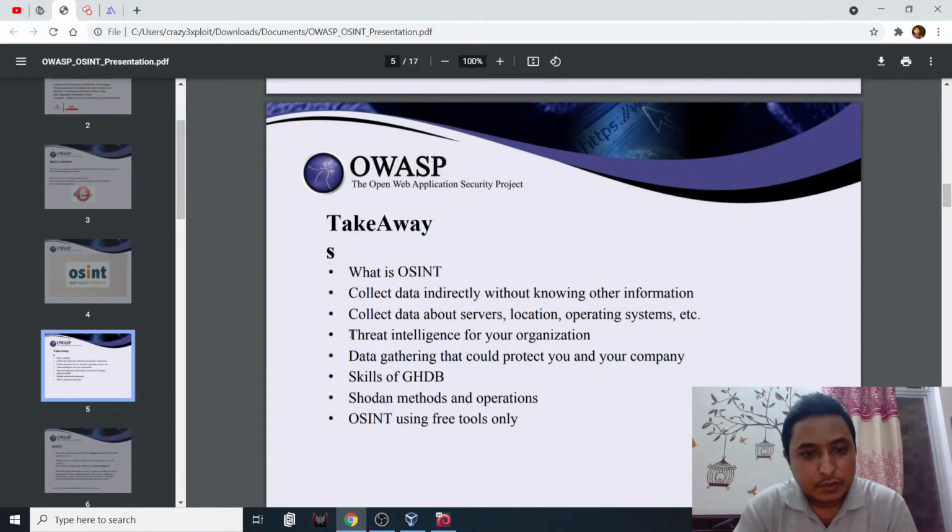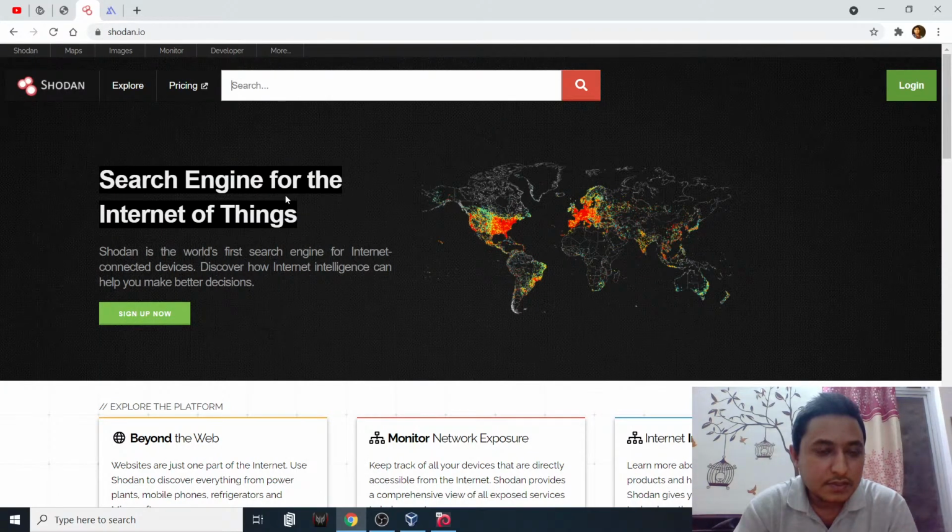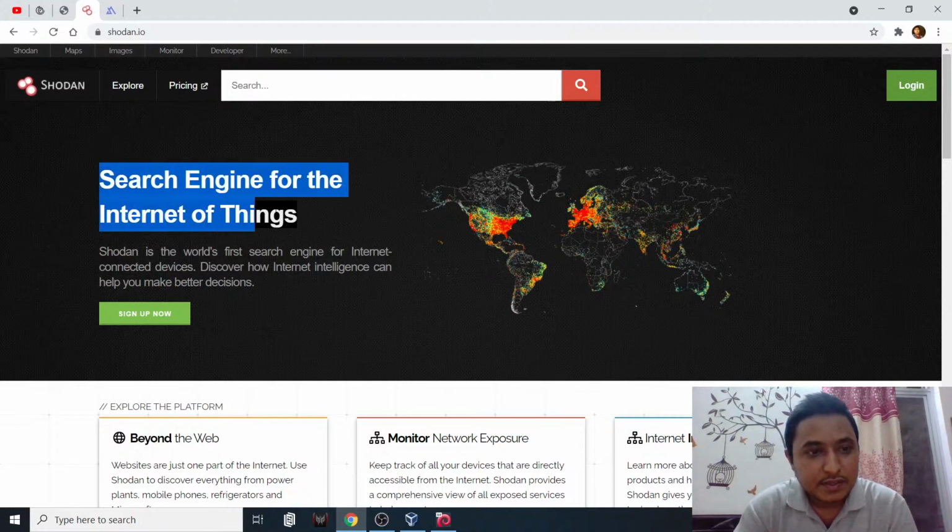It can also be used for threat intelligence for your organization, and for modeling different data sets. Without going into depth, there is also Shodan. Shodan is a search engine for the Internet of Things. What it does is ping all the IP addresses available on the network on different ports. If it gets a ping back from that device, IP address or network, that means it is publicly accessible on that particular port.